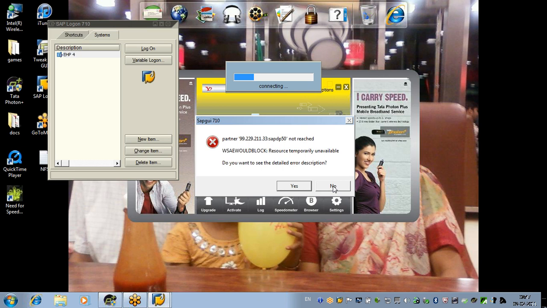Sir, in early IDOCs, you told we have BDCs, LSMWs, BAPIs, and IDOCs. These are used for data transfer from legacy systems to non-legacy systems only. Correct. IDOCs is used for data transfer from one server to other server. Sir, BAPI is also used. Using BAPI also you can transfer the data from one server to another server.